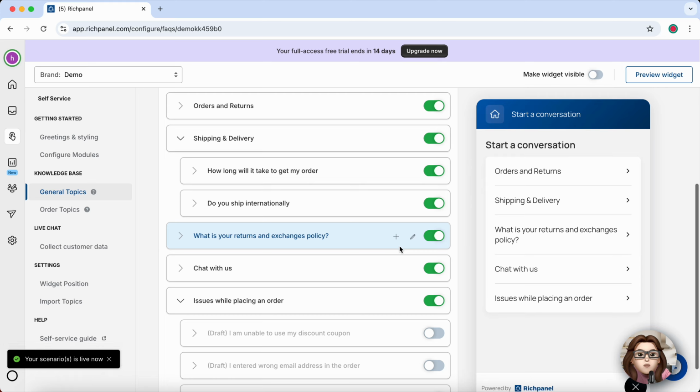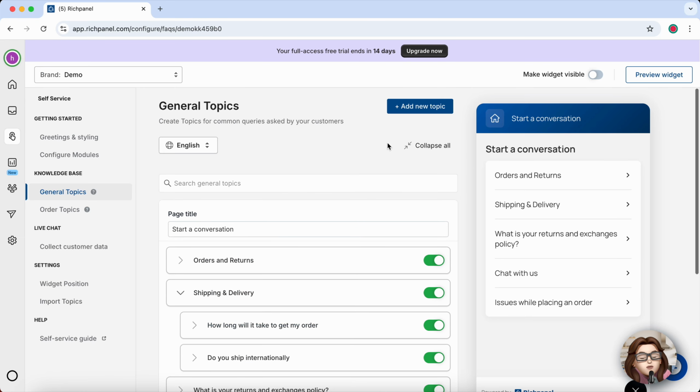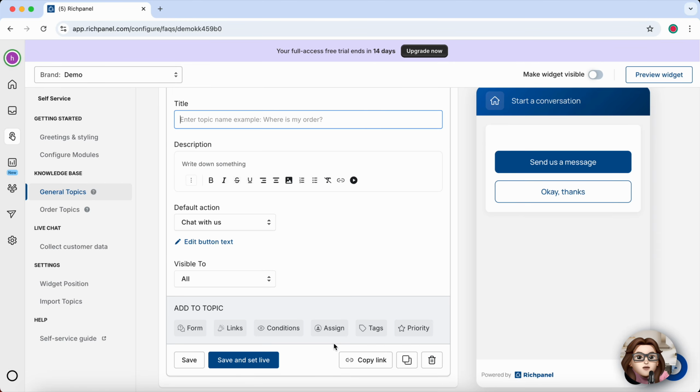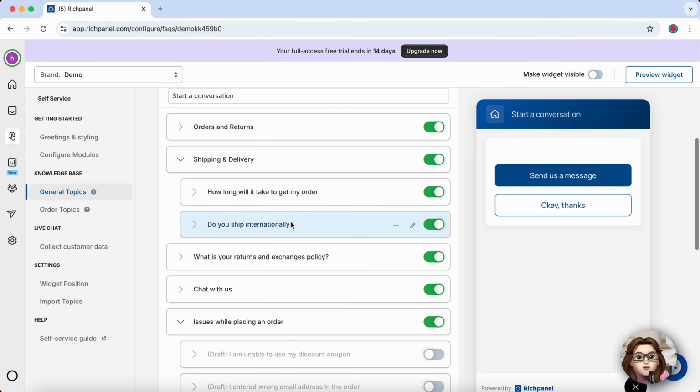To add a frequently asked question, create a new article, give it a clear and simple title, and then write the answer in the content section. Keep the explanation easy to understand, step by step if needed. If Richpanel allows, you can also add images to make instructions clearer. Once done, save or publish the article so it goes live.